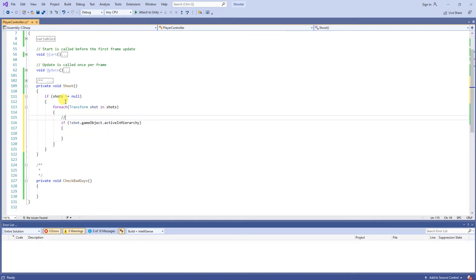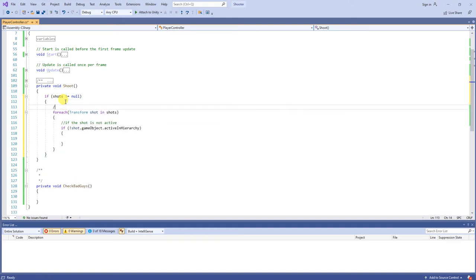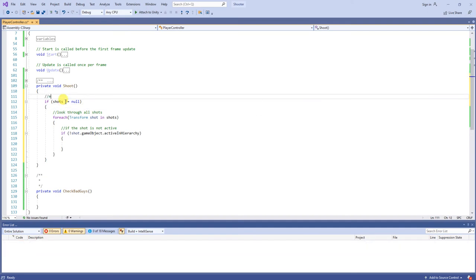So if the shot is not active, here let's say look through all shots, make sure that nothing is null. Okay, so now we've got some little comments to tell us what stuff is going on.